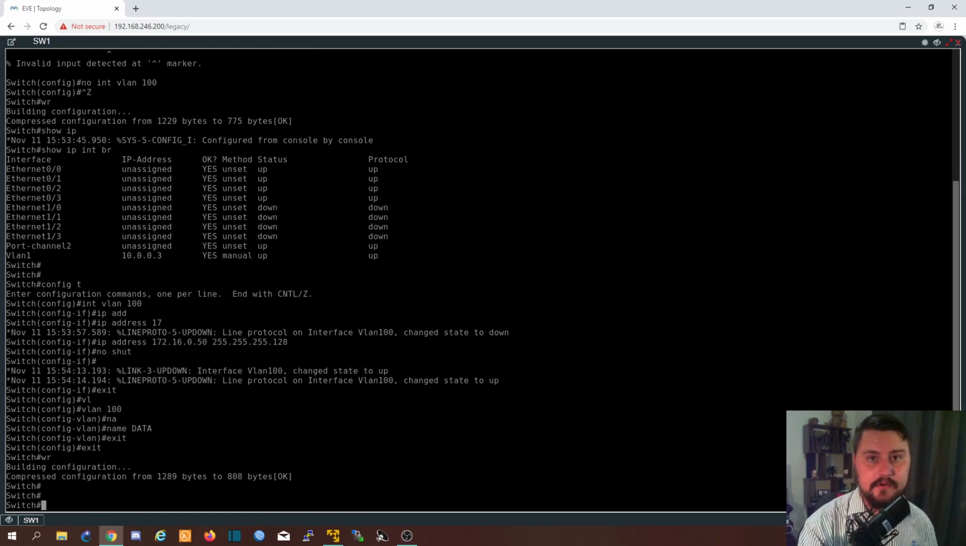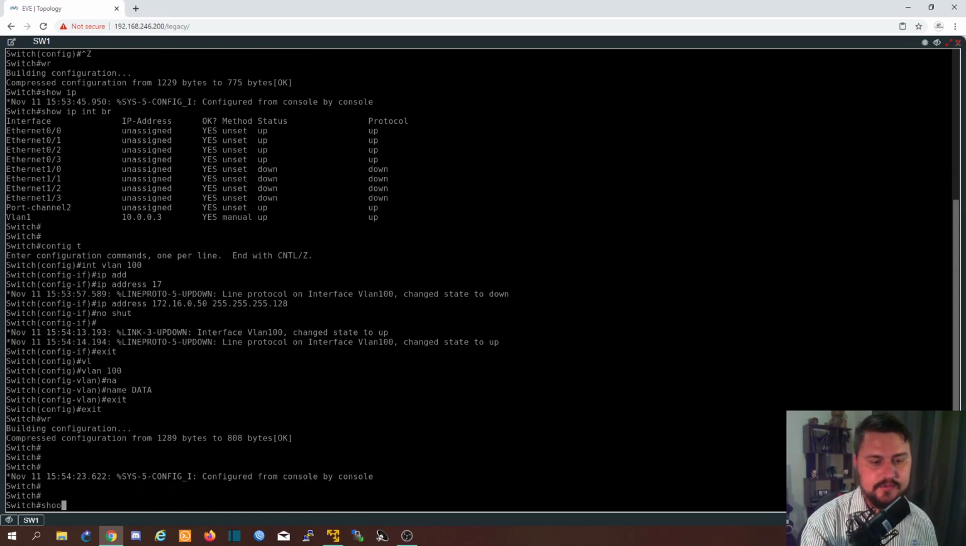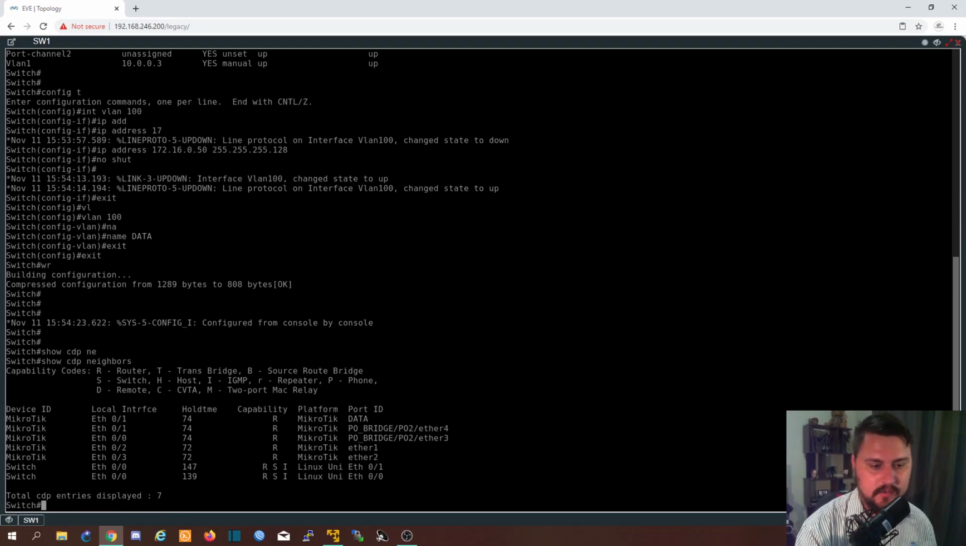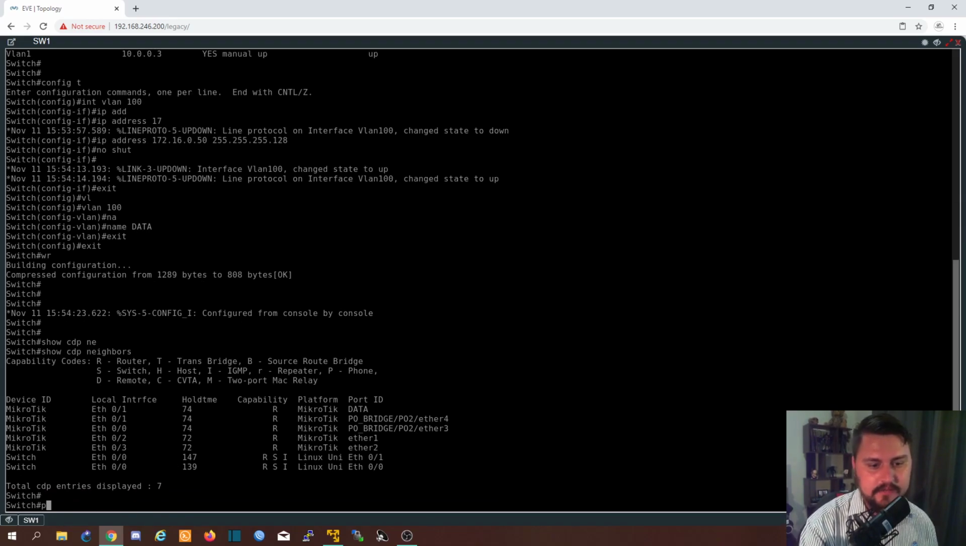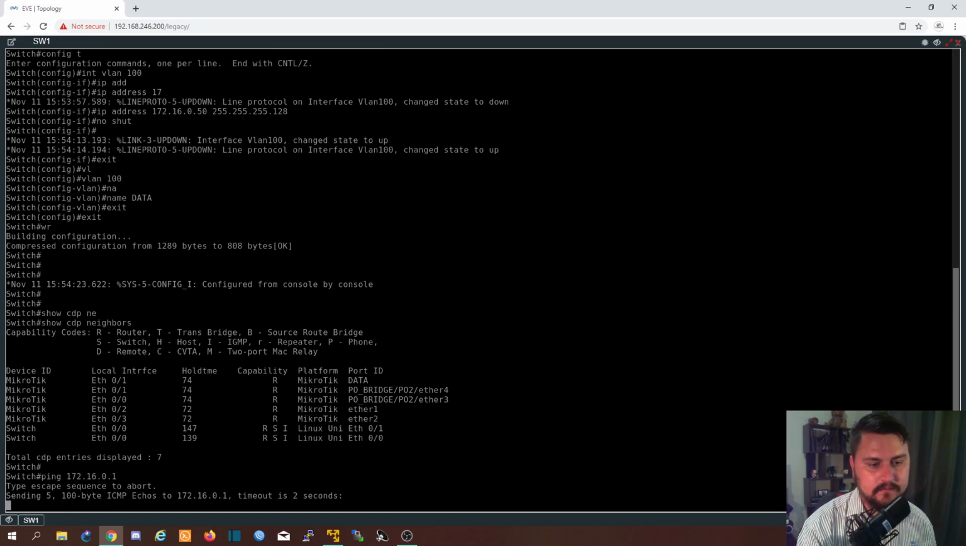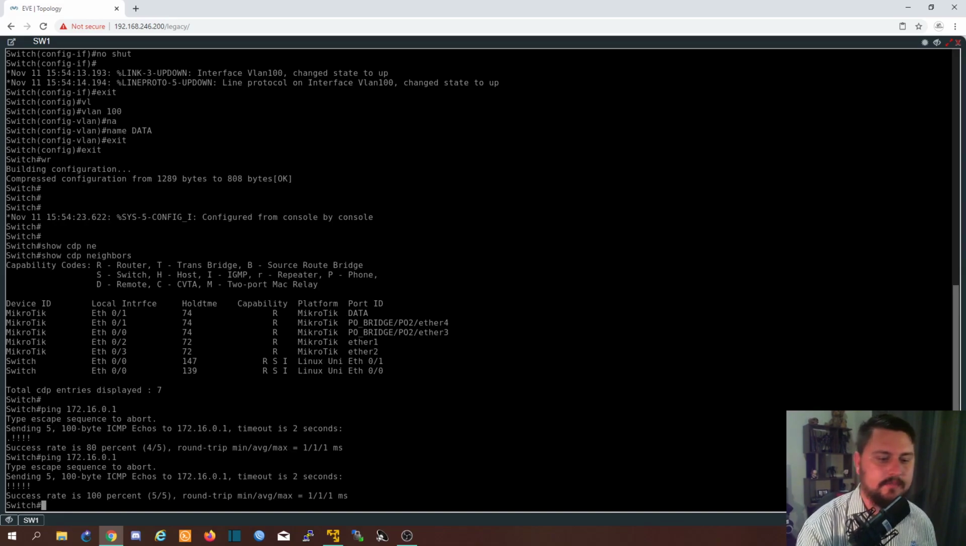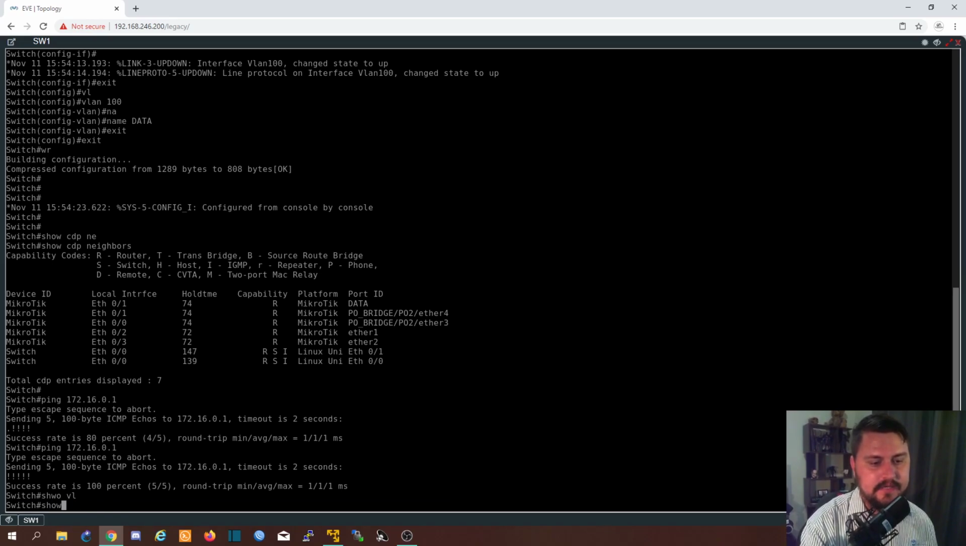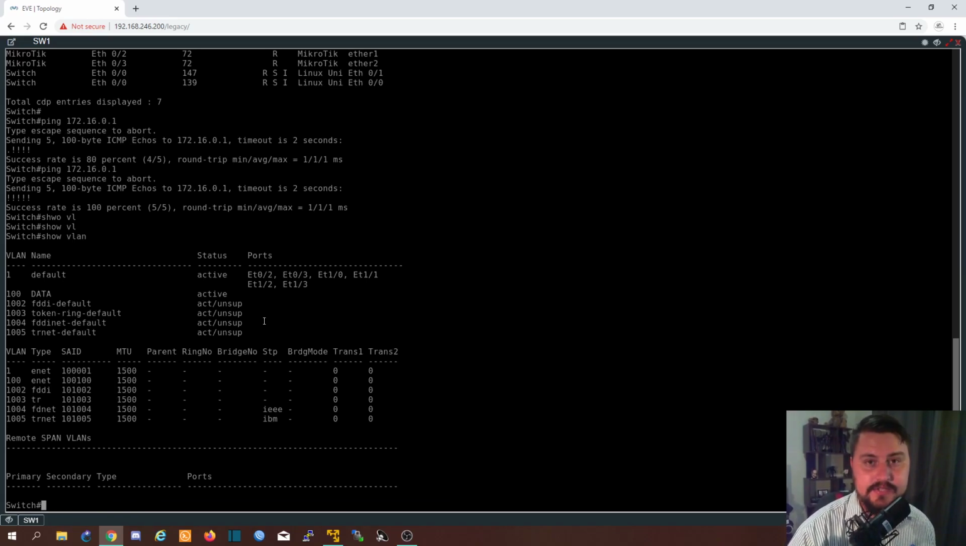Going to save my config. Show CDP neighbors. Okay, cool. But what I'm really interested in is, can I ping 172.16.0.1? I can. Awesome. Alright, cool. So we have actually spanned a VLAN across using LACP over the MikroTik on a bridge. So that is fantastic. That's pretty cool.